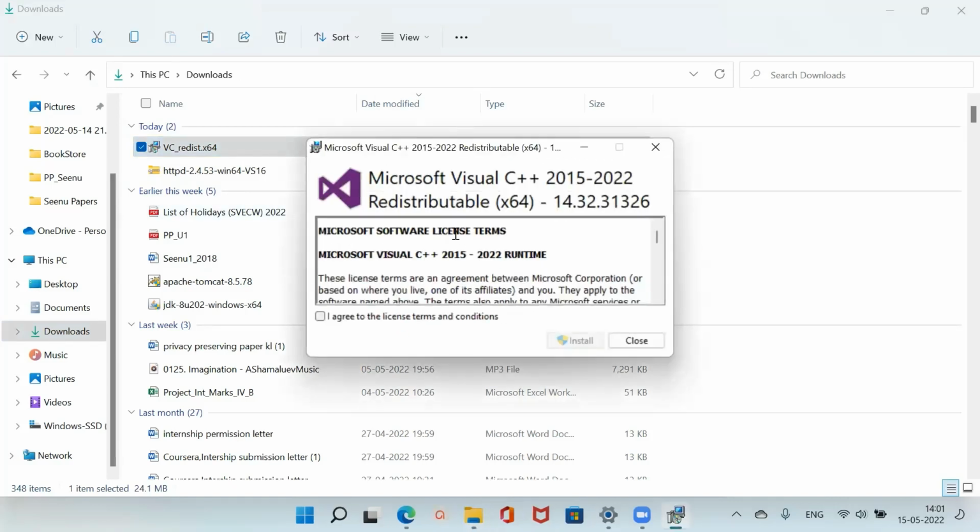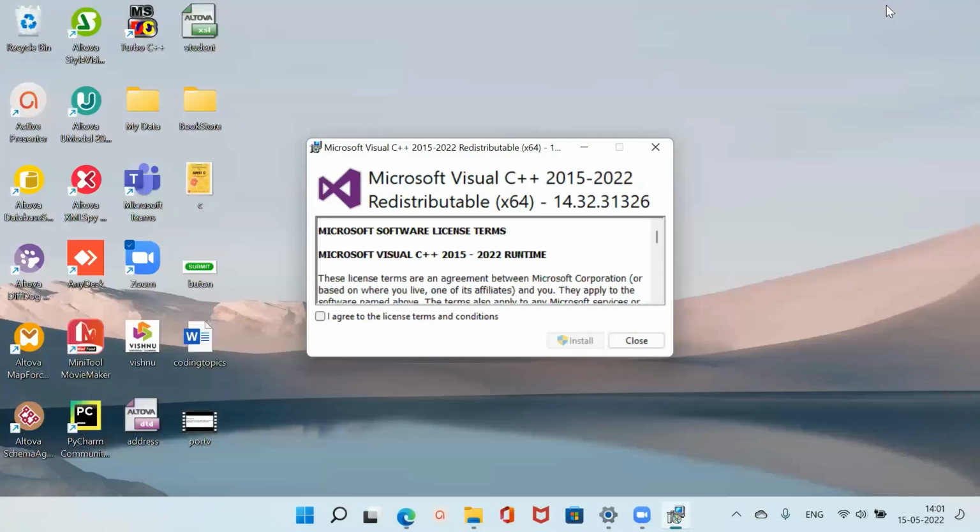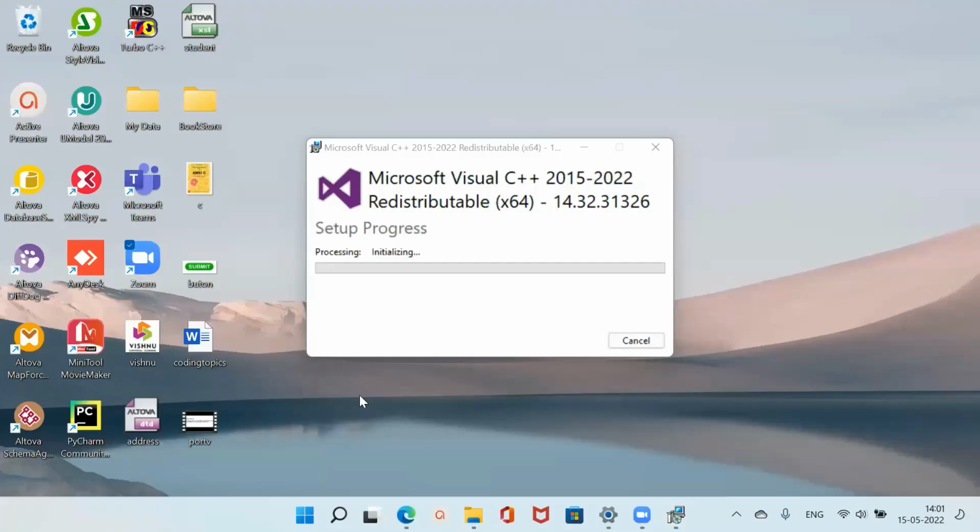You can see that it is saying Microsoft Visual C++ install procedure. So I need to click on I agree, so just agree to the license terms and conditions. Then I need to click on install. Once I click on install, it is asking me, you just need to say yes. And the setup is in progress now.